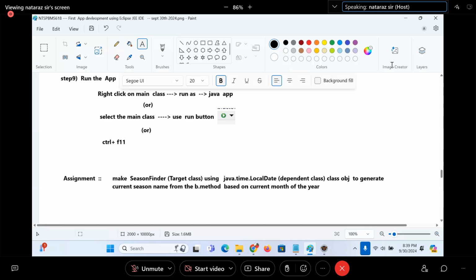Please update the notes, 26th also. Unable to open the notes? Anurag, all notes are the same. Why are you not able to open the notes? Download and open.